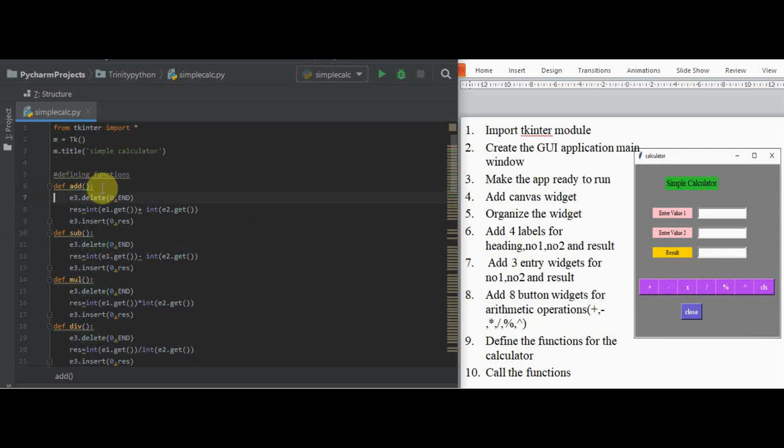Okay, so this indentation is a must, only because only then these 3 lines are placed within this function. Now starting with the first line, we have E3.delete(0, END). E1, E2 and E3.